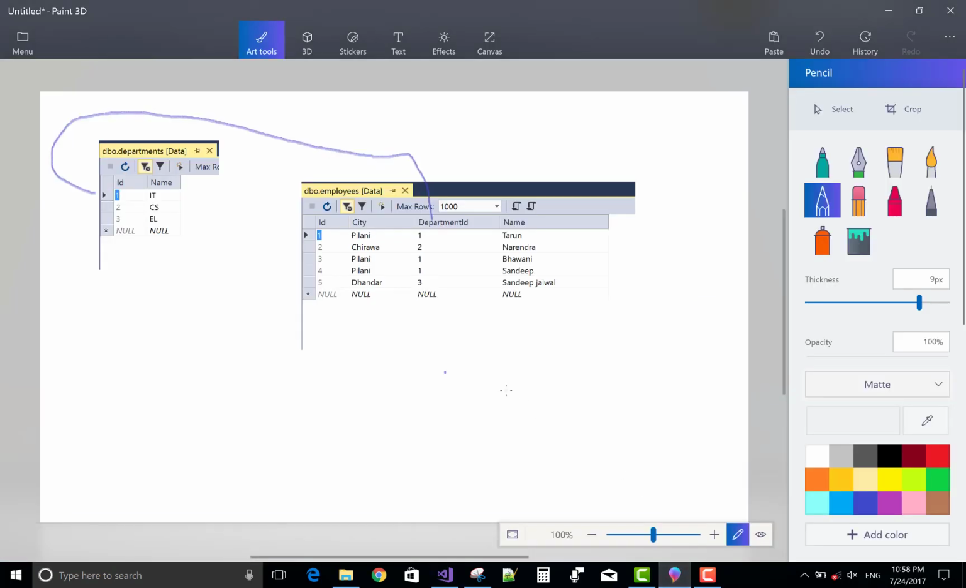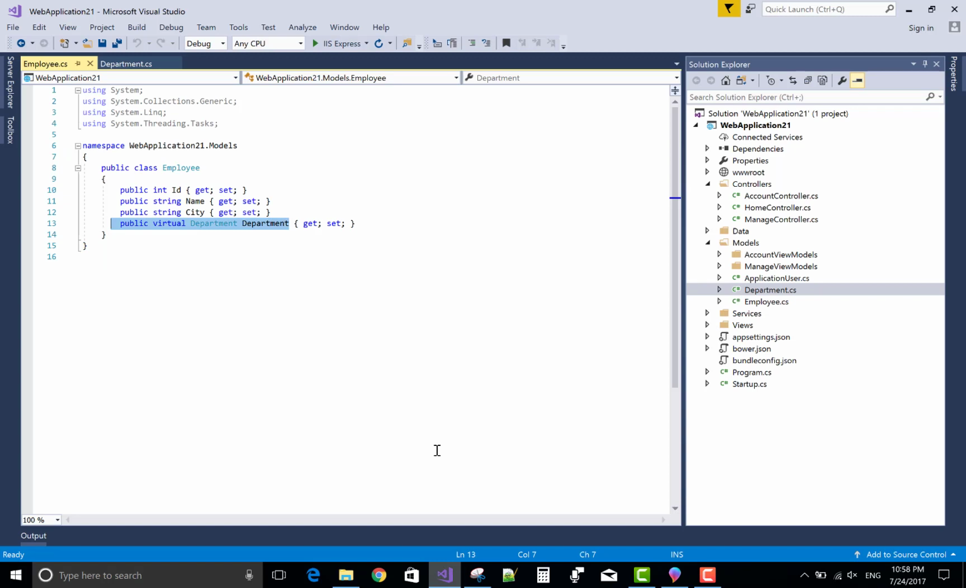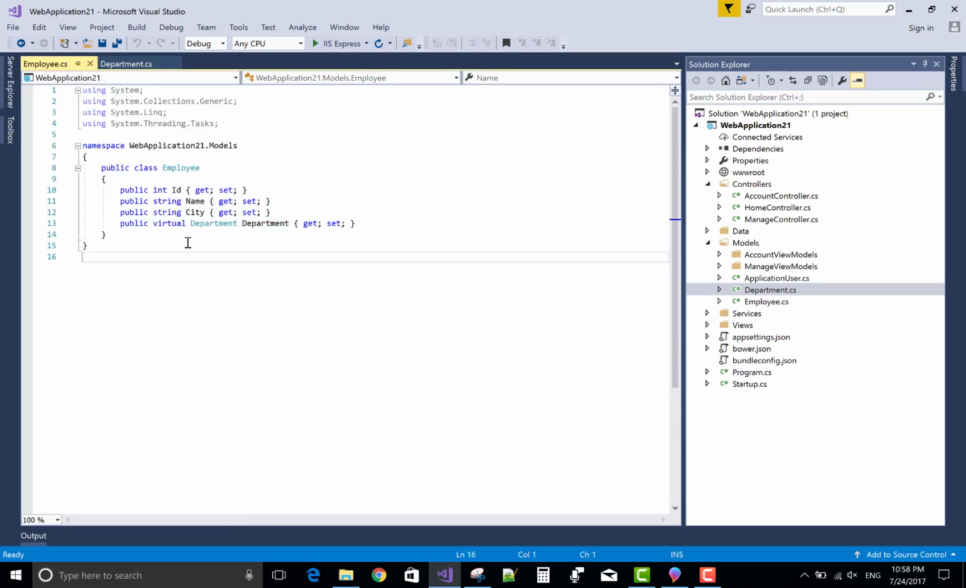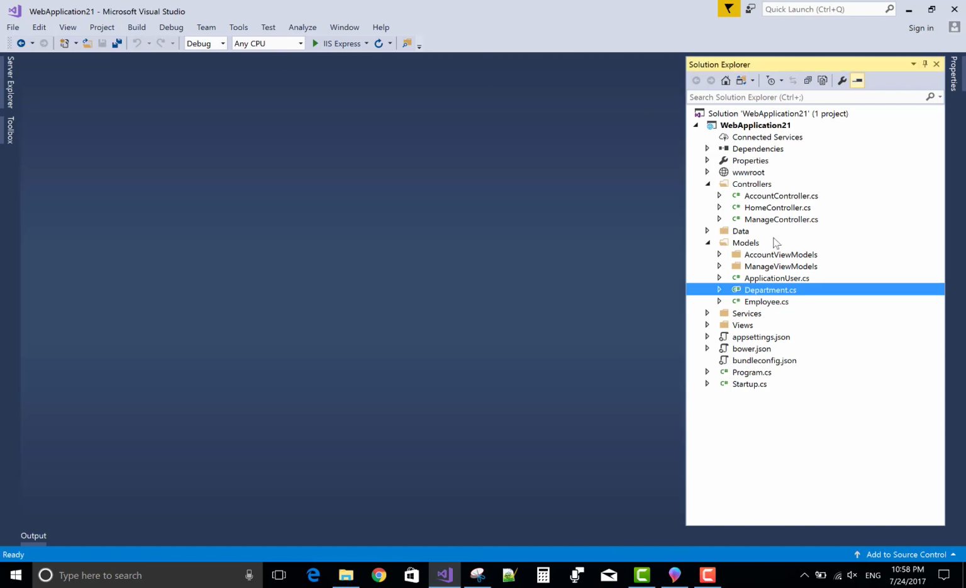So the designer view of the table is by the department ID. The foreign key exists in the employee table, and the primary key of the department table is ID, which is referenced in the employee table. So an employee has a single department, but a department has multiple employees, and that relationship exists. So check the department table and the employee table.